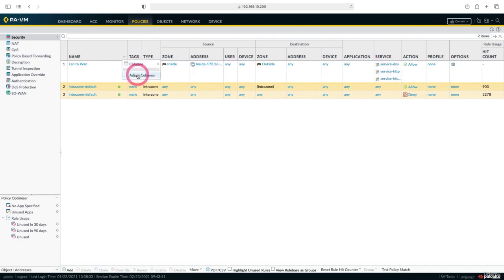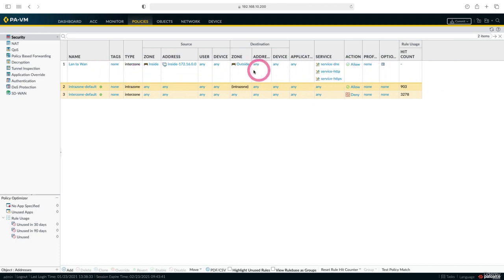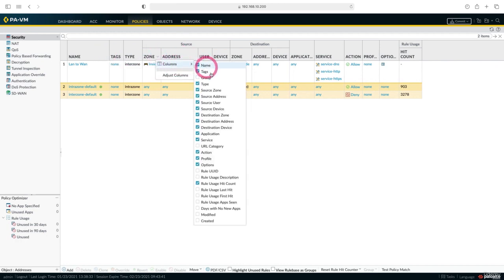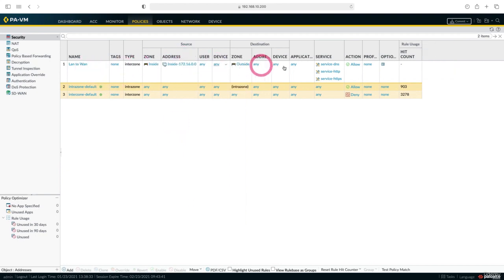When you click adjust columns here, it adjusts the columns regularly. When you want to add or remove columns here, you can click anywhere and add the column you want when you come to columns. For example, here is rule usage first hit. You can add it here if you want. I'm removing this column now. We don't need it right now. Here you can also set the columns. Now we have written our policy.